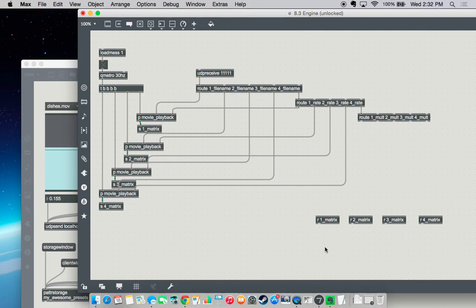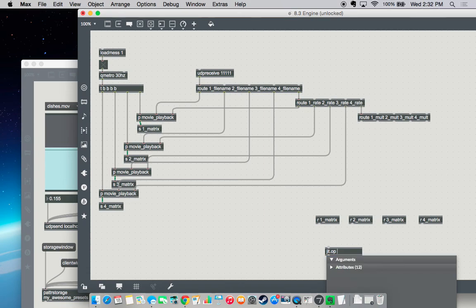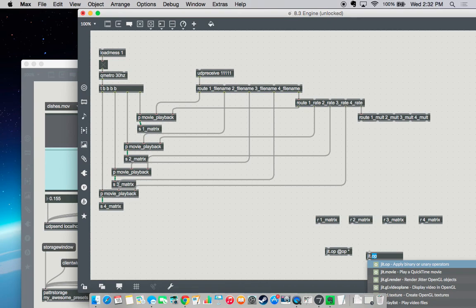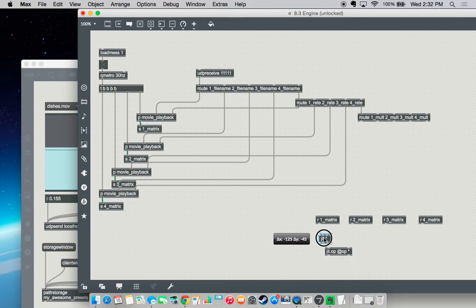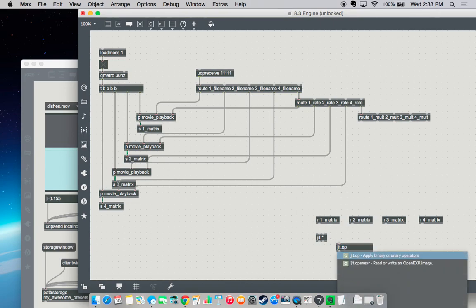Great. And now, like we did last time, basically what you do for this kind of matrix mixing is do jit.op for each one of these matrices and multiply it by the mult slider value, and then add the results of all 4 up. So jit.op at op multiply, or you can do just jit.multiply would work too. Same thing. So you can do jit.star, jit.multiply, or you can do jit.op at op multiply.